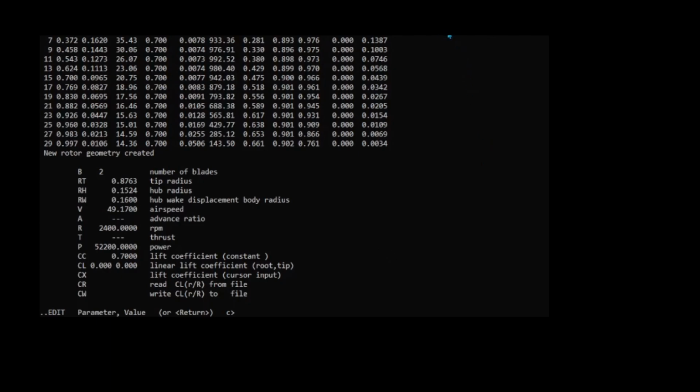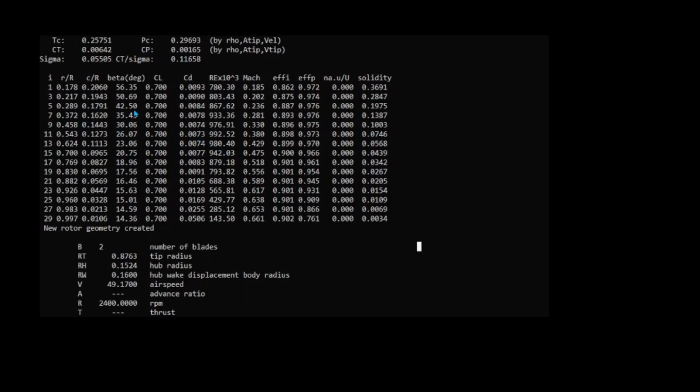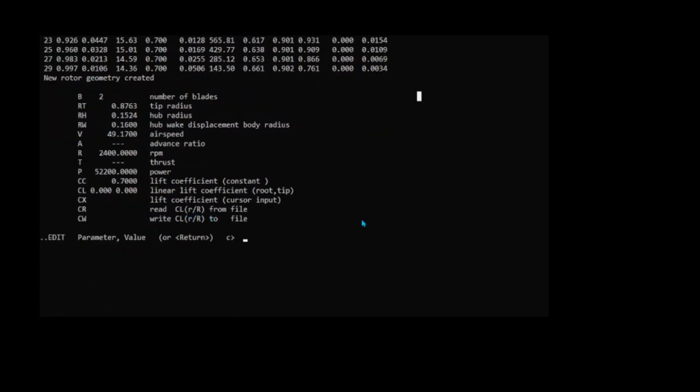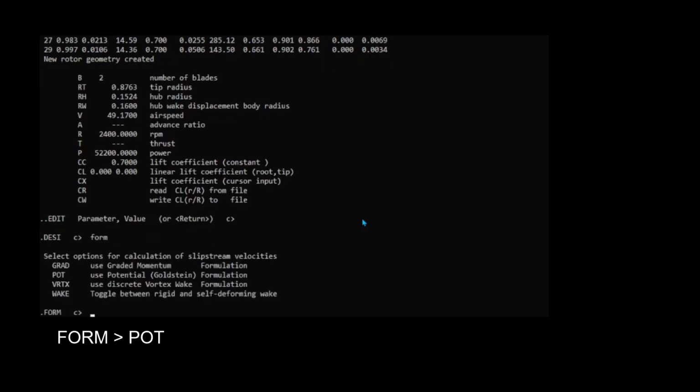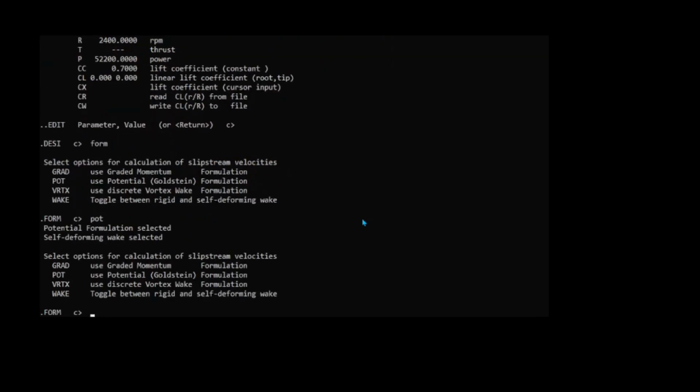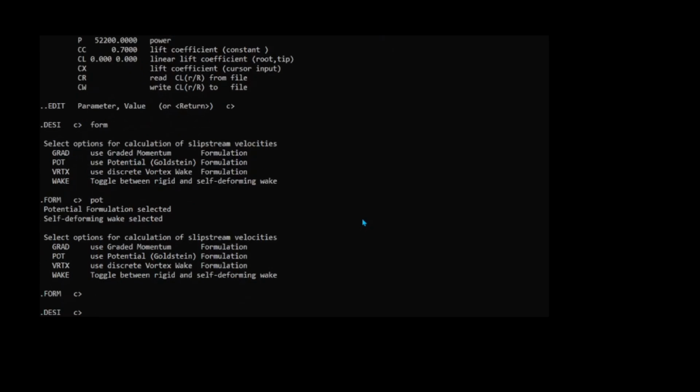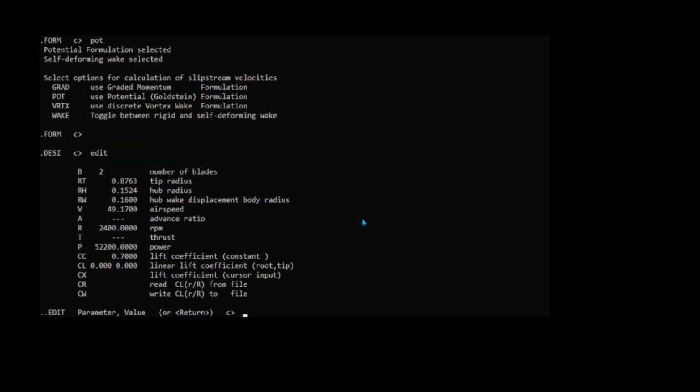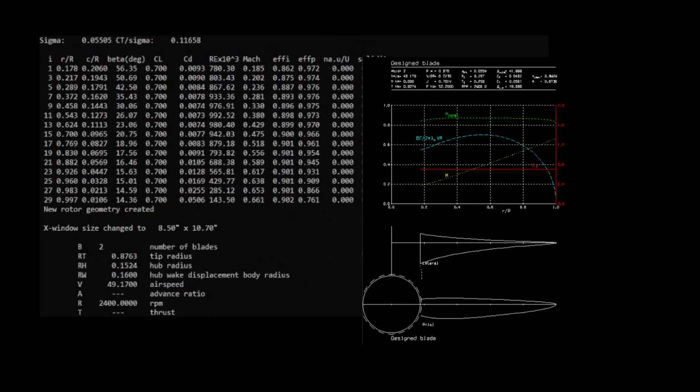If you're curious to learn more about this optimization, refer to the Adkins paper, which is similar but not exactly what's used in XROTOR. If your solution converges, you should have a nice rotor blade designed. Whoops, looks like I forgot to turn on the potential formulation. This is a more accurate wake model. You can read more about it in the documentation. And if you rerun the analysis, you get the final rotor design.